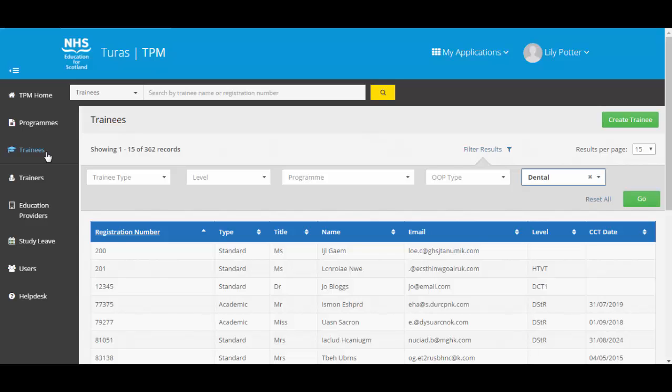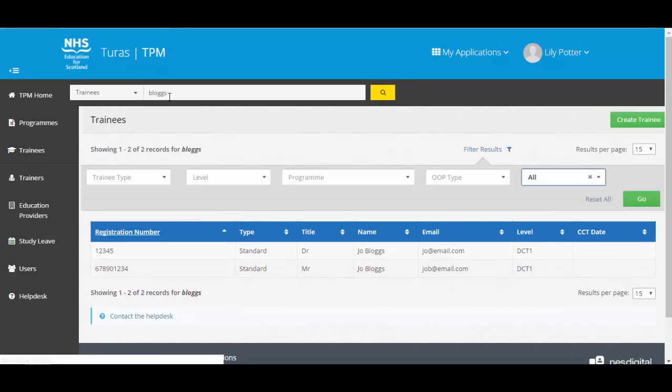The trainee results can be filtered by selecting trainee type, level, program, or a combination of these. As well as being able to filter results, you can sort in ascending or descending order by registration number, name, etc. From the drop-down box at the top of the page, you can search for a single trainee by his or her name or GDC number. By then clicking on the line about the trainee, it will take you to their page.